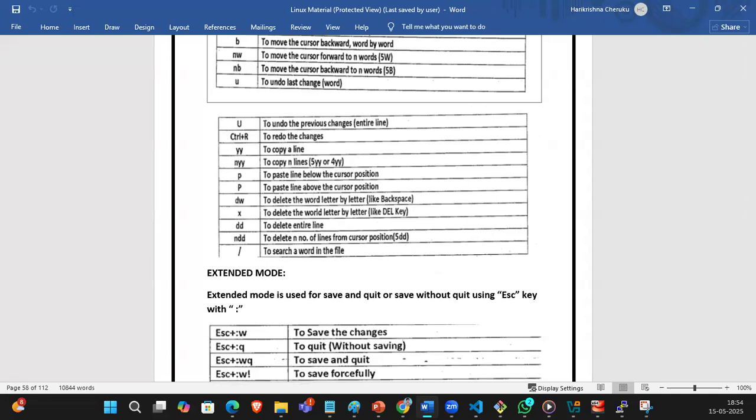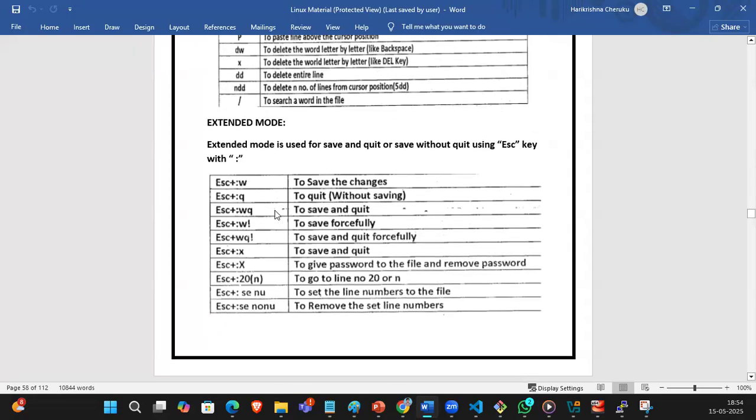Okay. In the extended mode, what can we do? Extended mode is used to save, quit, or quit without saving, by pressing escape and shift colon. Colon W is nothing but save the changes. Colon Q is nothing but quit. WQ is save and quit. W exclamation mark is save forcefully. WQ exclamation mark is save and quit forcefully. X is nothing but save and quit.